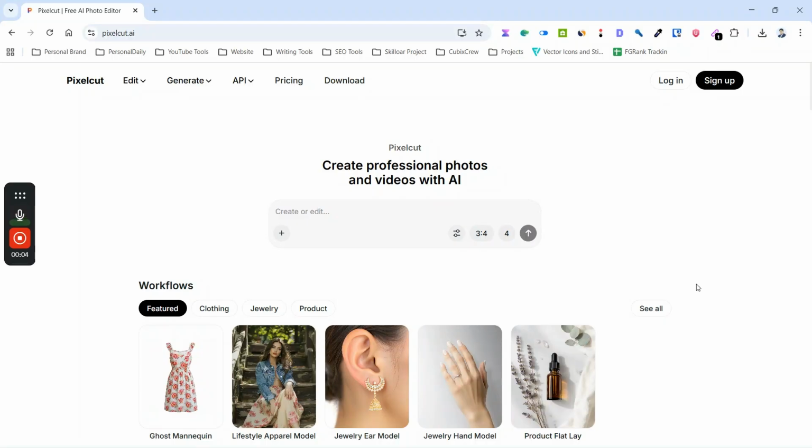In this video, I'll show you exactly how to expand an image or photo with AI, completely free.